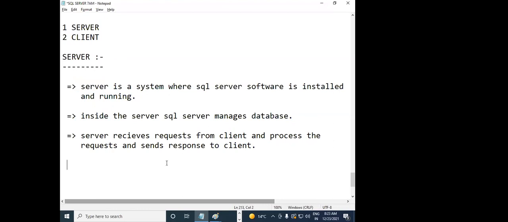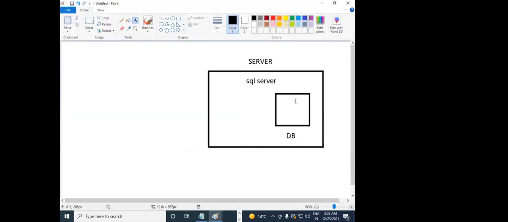Now, this is server. That server is a computer where SQL Server software is installed and running. Inside the server, using this SQL Server software, DBA creates what? Database. Can we directly sit in front of the server and store, update, delete the data? No, that is not possible.